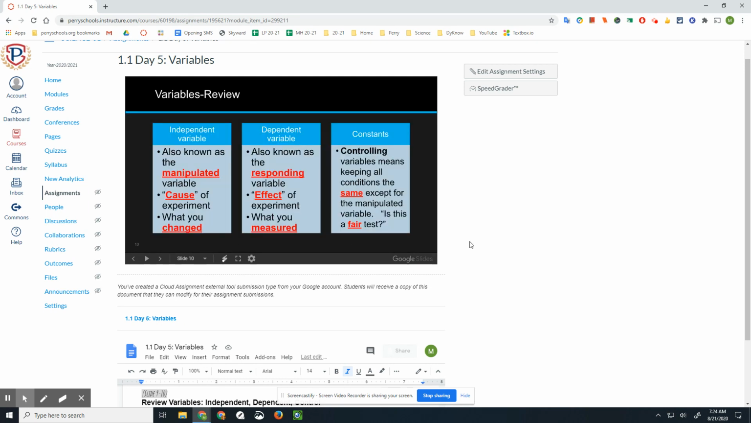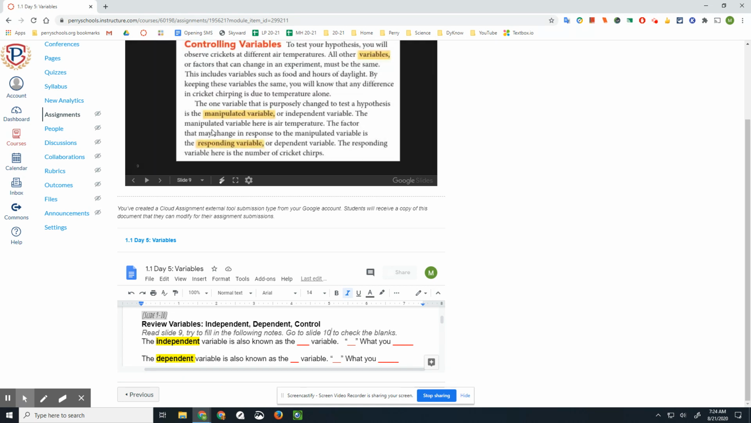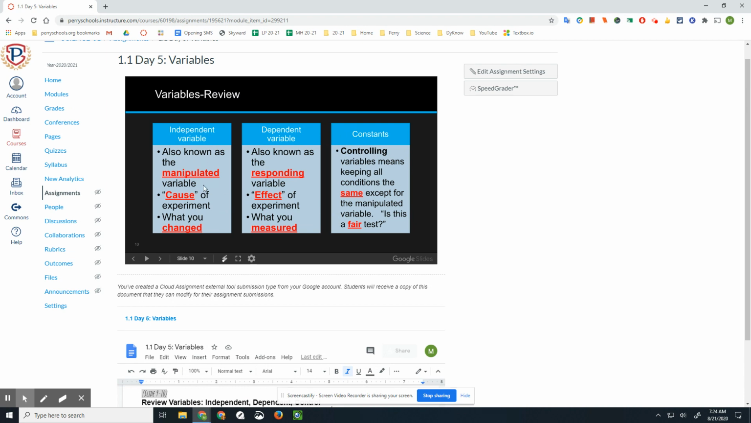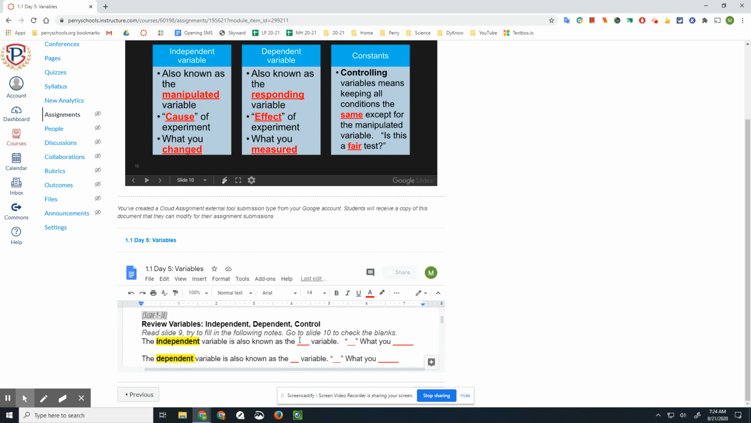All right, and so here are the notes for slide 10. So this is wrong as well. All right, so the independent variable is also known as the blank variable. So you look up here, it's the manipulated variable. It's the cause of the experiment. It's what you changed. So in this first blank line is manipulated. It's the cause of the experiment. It's what you changed. The dependent variable, also known as the responding variable, is the effect of the experiment. It's what you measured.